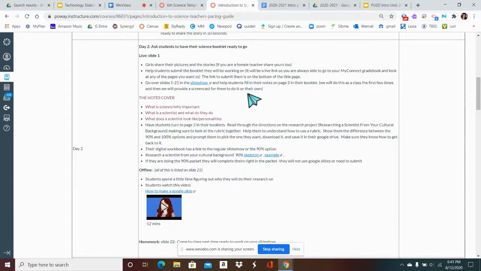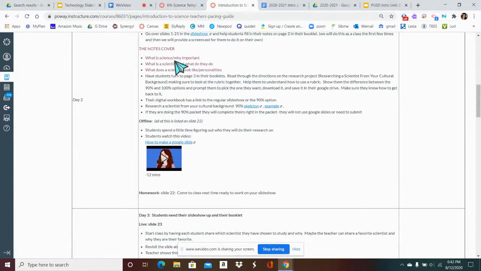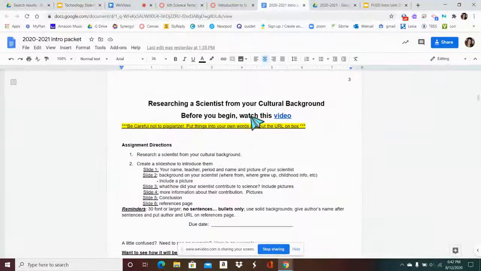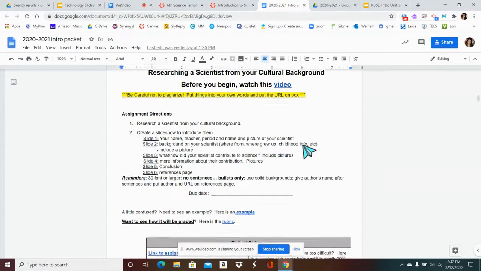So then we move on to, this tells you right here what the notes cover. And then we turn to page 3 in their booklets, and we read through the directions for the research project. I like this research project because it brings culture into science. So they're picking a scientist from their cultural background to do a slideshow on. I give them a complete video showing them step by step how to do this assignment. So you're free to go ahead and watch that, or I'm just going to explain it real quickly right now.